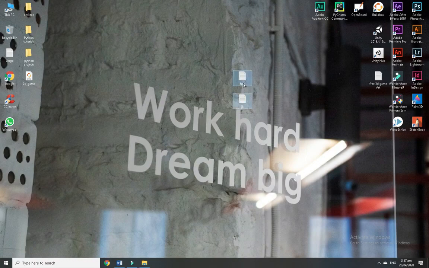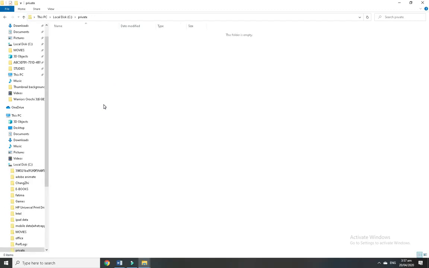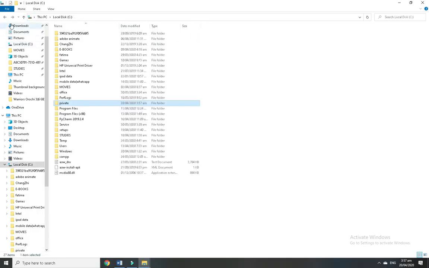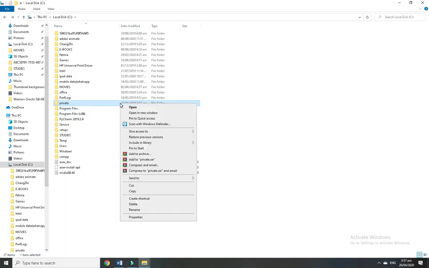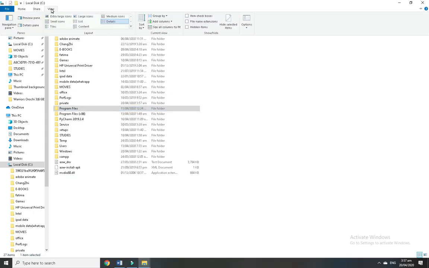Alright, so you pick them from over here by simply cutting them, and then go to your PC, go to the folder where you have this private folder. It does not matter what you name this folder, but you just have to paste your private files. What you have to do is click on this folder and press Alt. Then you're going to see this View option over here, and you click this, you get to see this hide selected items.